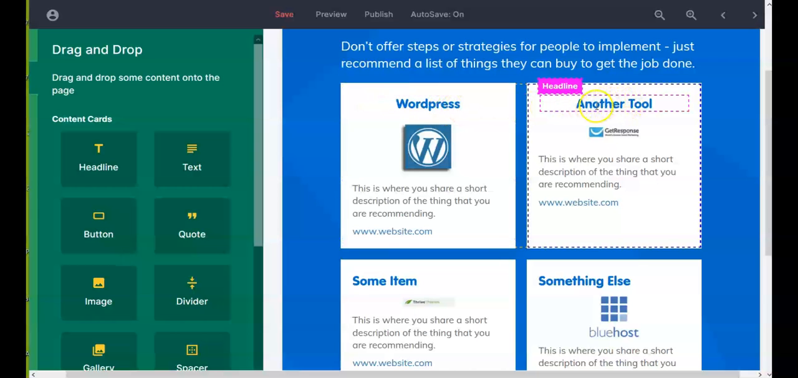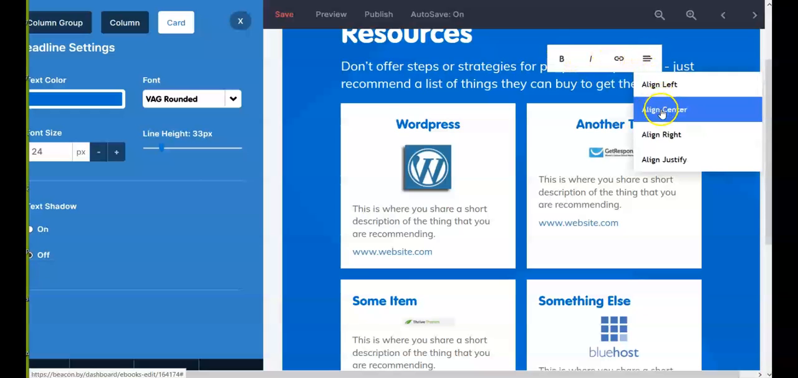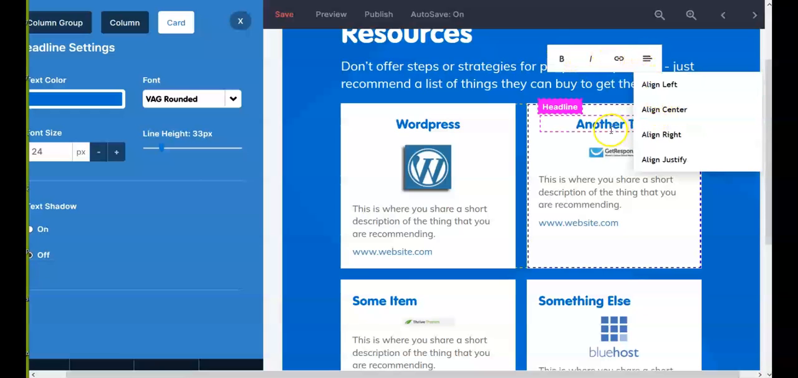And the next thing you're going to do is to edit the actual heading of the images themselves. So the way you do that, when you click in here, you'll see a box appear above the text itself. And it'll give you the option to bold it, to italicize it. You can add a link, and you can also center each one.